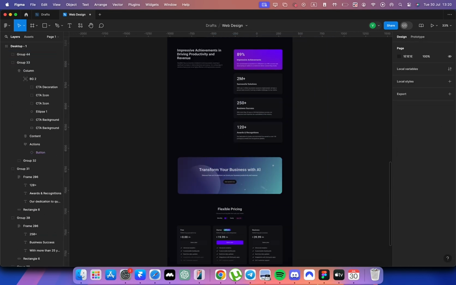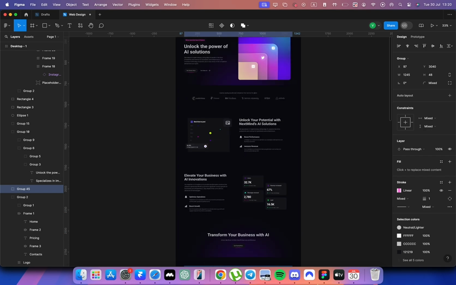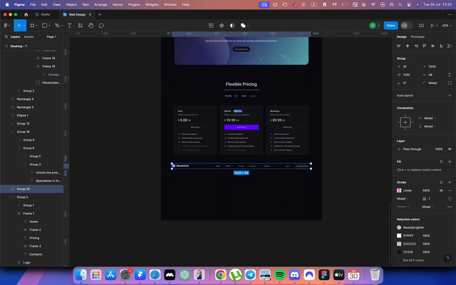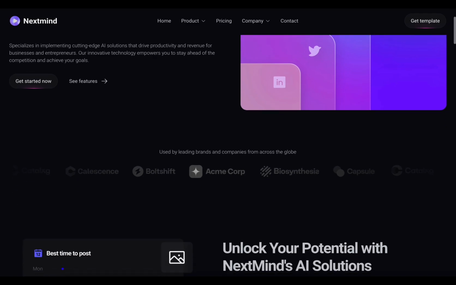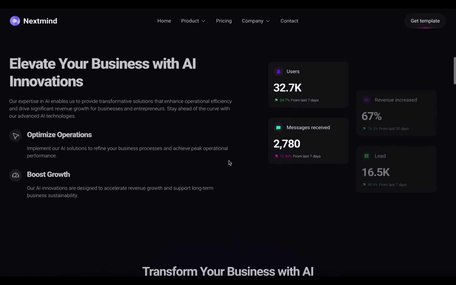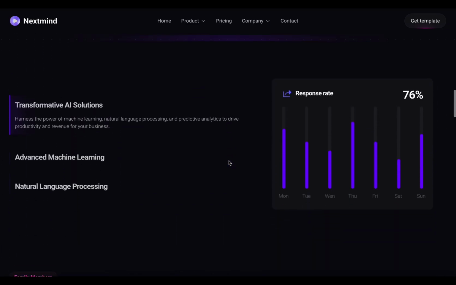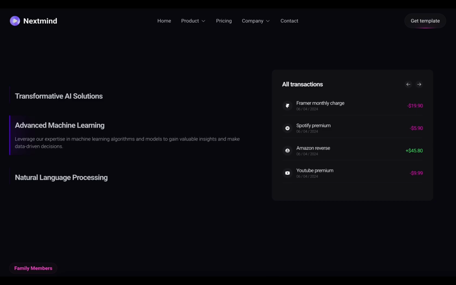Finally, let's add a footer to the bottom of the page, showing the logo, the links, and social media icons. Now let's take a moment to preview our final design. Take a step back and admire the incredible work we've done together.